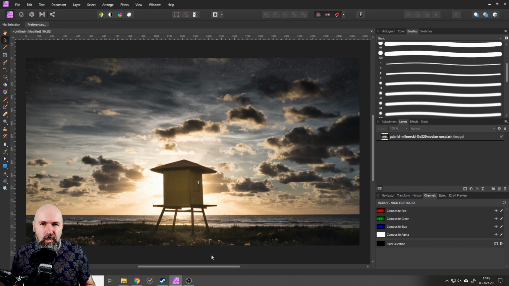Today I'm gonna show you where to find amazing brushes and how to install them in Affinity Photo.